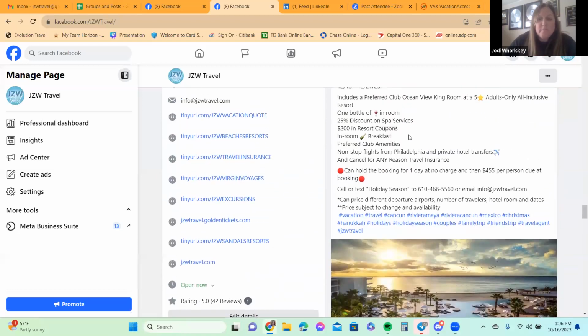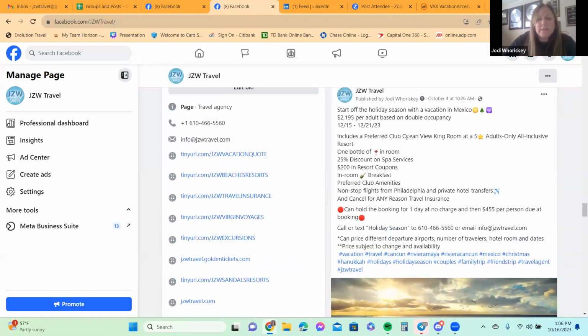The goal of a mock booking is not necessarily to sell this trip. The goal of a mock booking is for people to start following your page and being interested in you as a travel agent. Many people are not going to want to book with you right away. They want to follow and make sure that you're legit because we are on the internet.